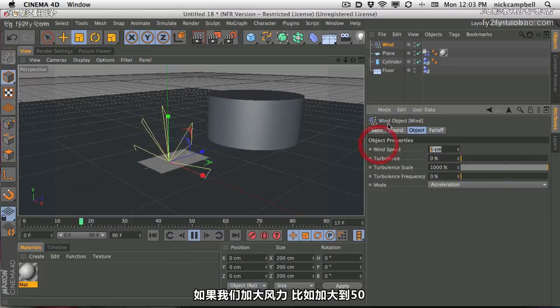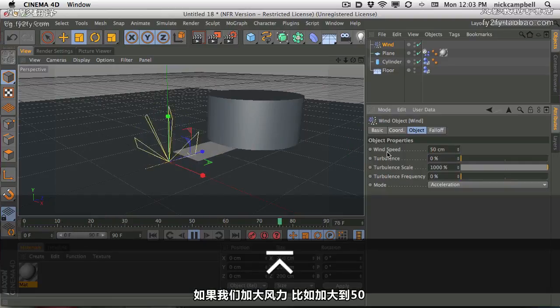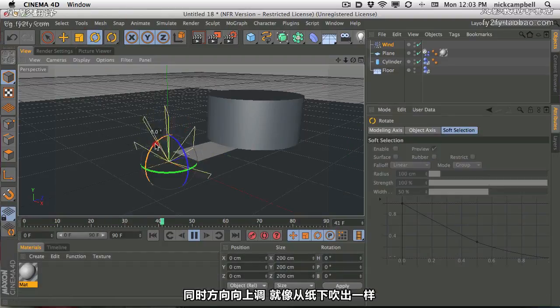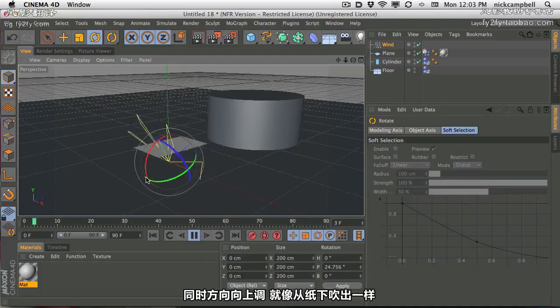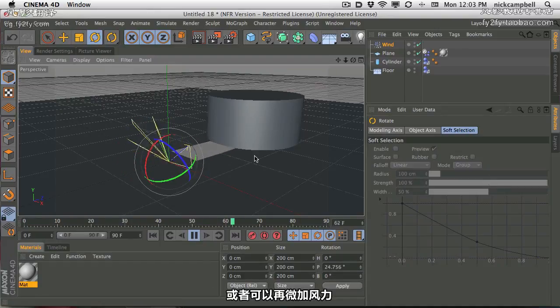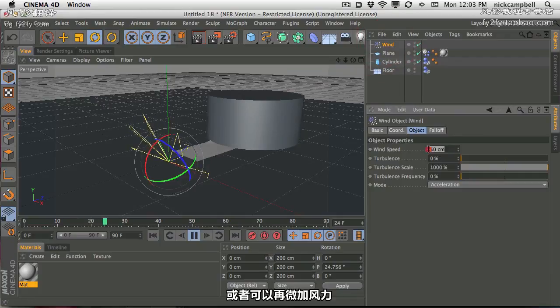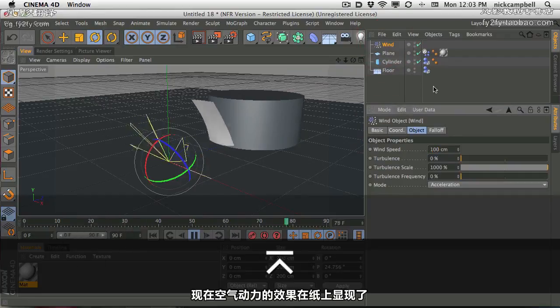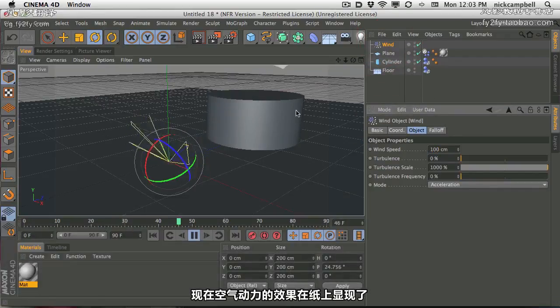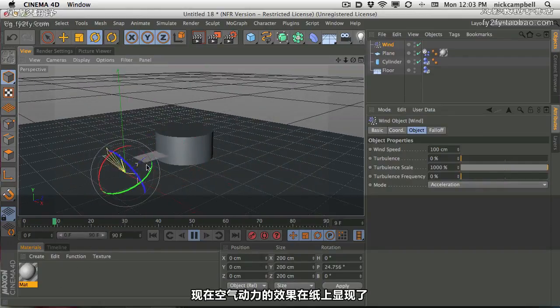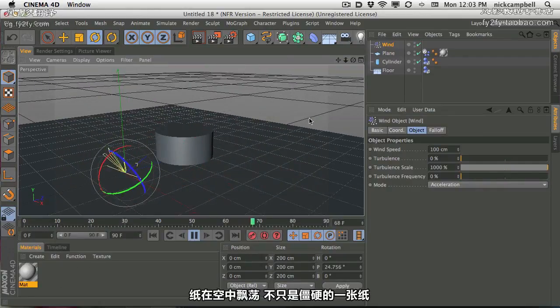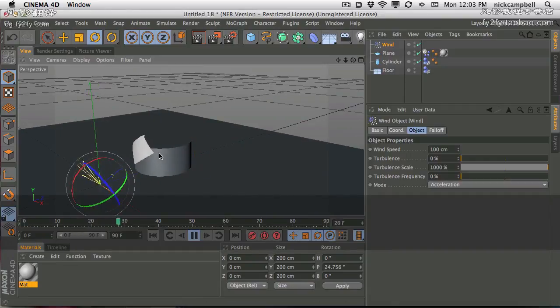Well, if we crank our wind, let's turn it up to like 50, let's say. And let's also aim it up. Let's have just a little underdraft here for our piece of paper. And you can see maybe we can even turn that wind up a little bit higher. And now we're starting to see some aerodynamic features happen to this piece of paper. It's getting hit, it's bending around, and it's not just a rigid body, it's not quite a soft body, it's this really dynamic, aerodynamic piece of paper.